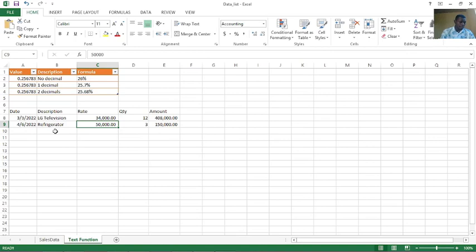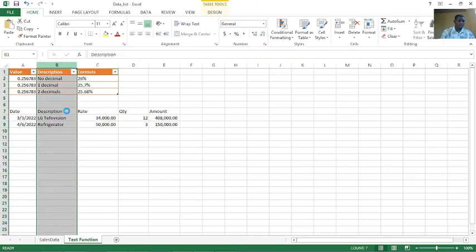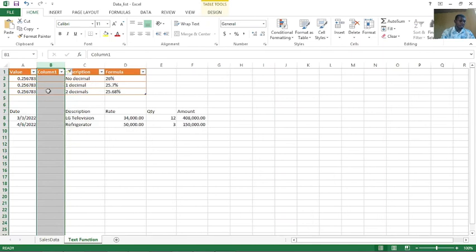You are told to pull out a column that will accommodate the months that this transaction was made. What do I do? I head over to here. I will say insert column. I'm inserting a new column. Don't mind what is happening up here. My focus is just here.